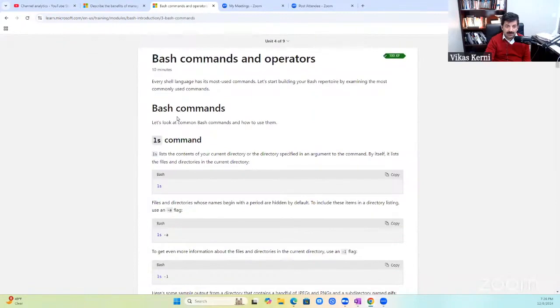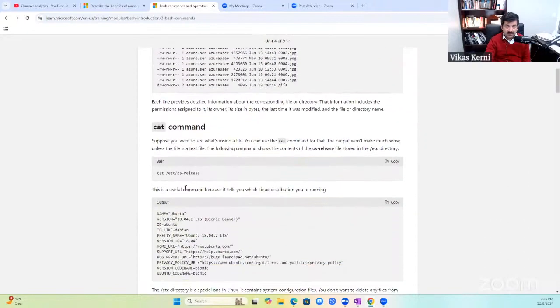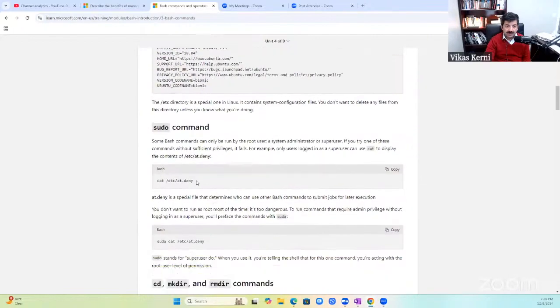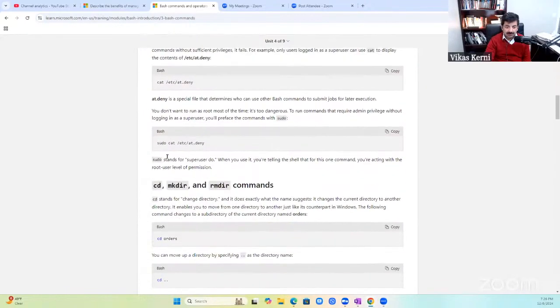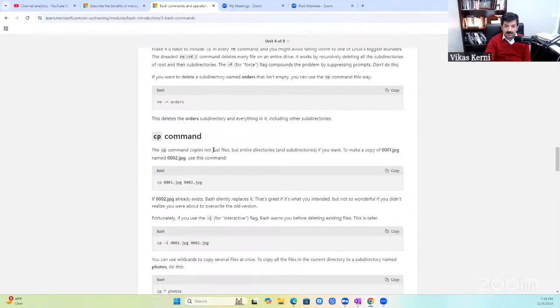The ls command shows the contents of the current directory, and you can use the -a flag to see all the hidden files. Cat is used if you want to see what is inside a text file. The sudo command gives admin permission, and cd goes to a directory. There are also commands to make a directory, remove a directory, and remove a file. The cp command copies not just a file but an entire subdirectory.